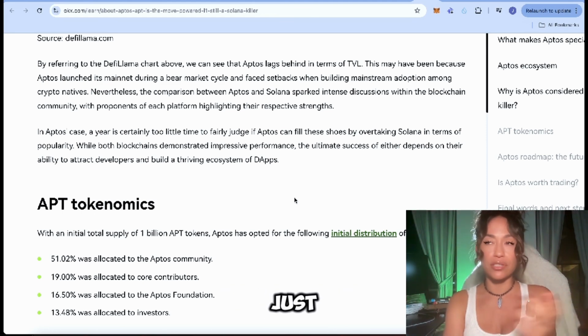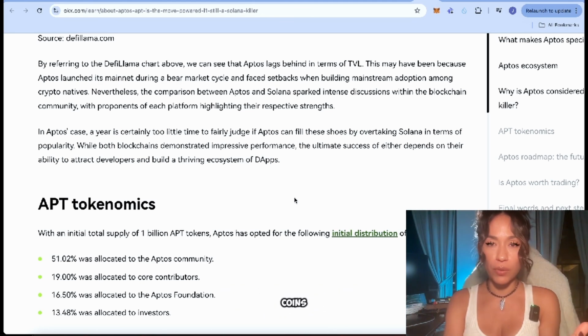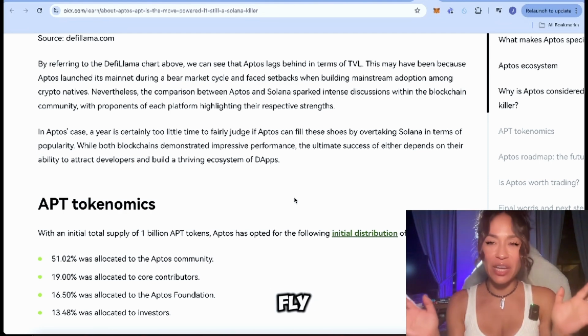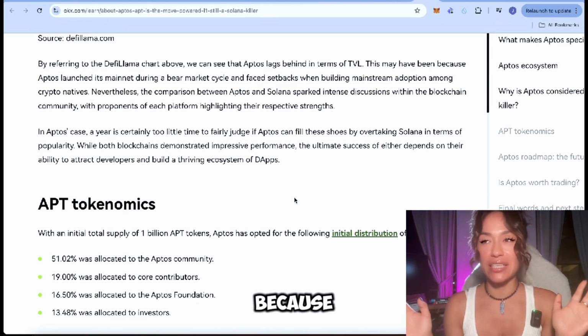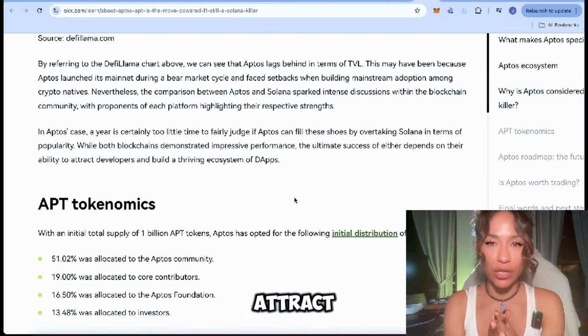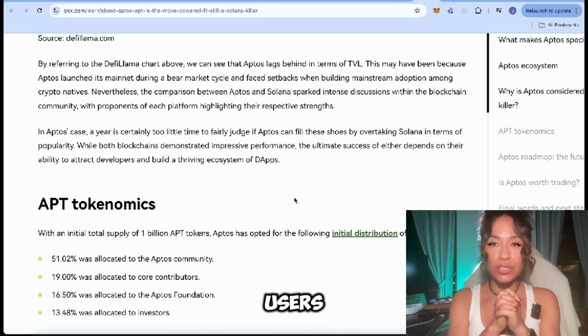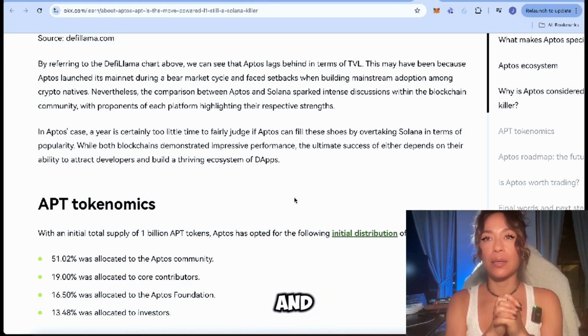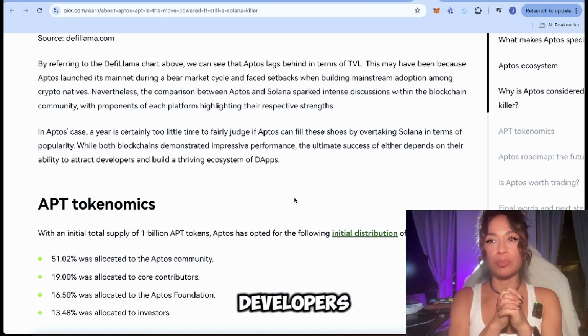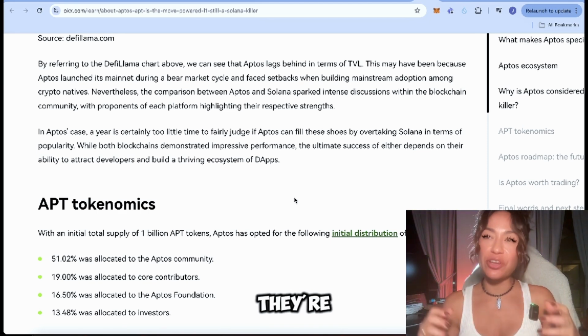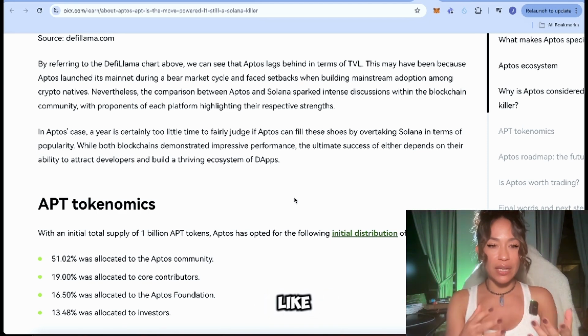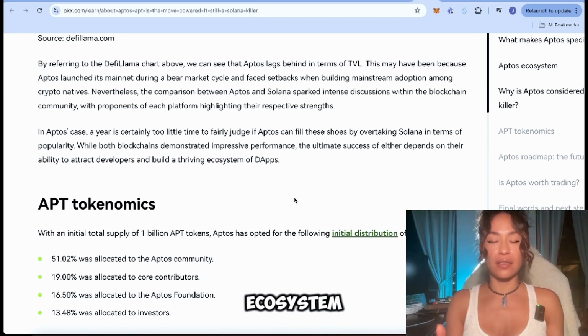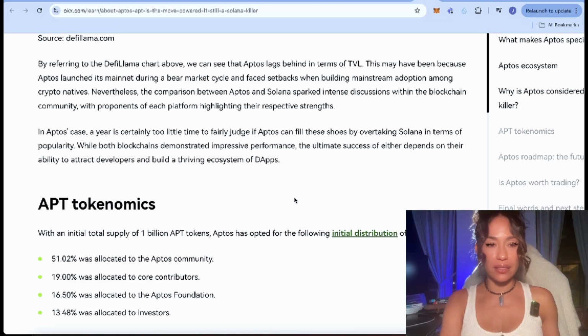Technically, I think Aptos just needs a few super killer meme coins and it'll just fly. That's just unfortunately the way it works, because meme coins are gonna attract a bunch of users and eyeballs and money, and then developers are gonna be like, oh, that's where the money is, and they're gonna come build on it. But it seems like the Aptos ecosystem is growing.